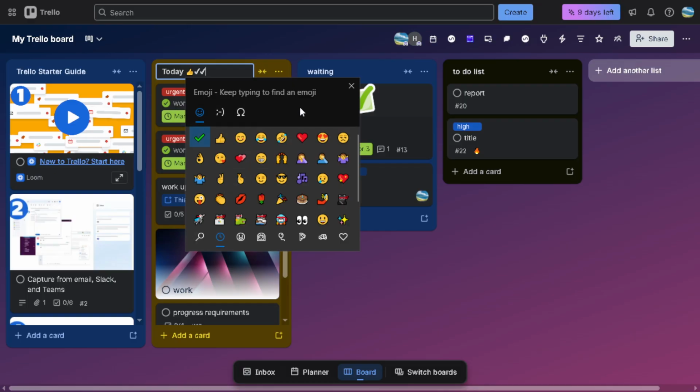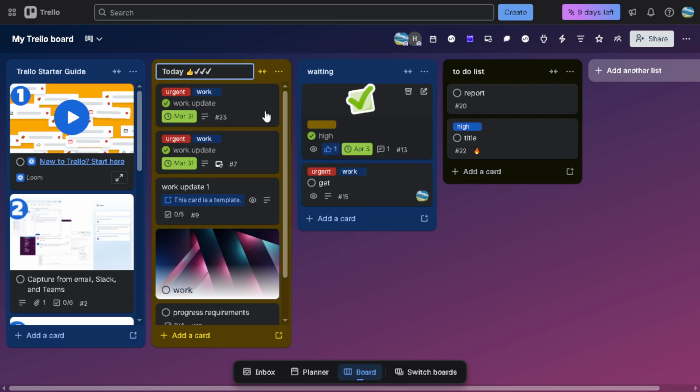into the title. After you've chosen your emoji, it's important to save your changes. To do this, simply press the Enter key on your keyboard, or you can click outside of the text box. Both actions will finalize your new title with the emoji included. And that's all there is to it. You've successfully added an emoji or icon to a Trello list or card.